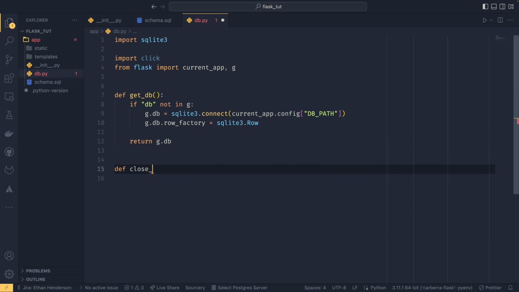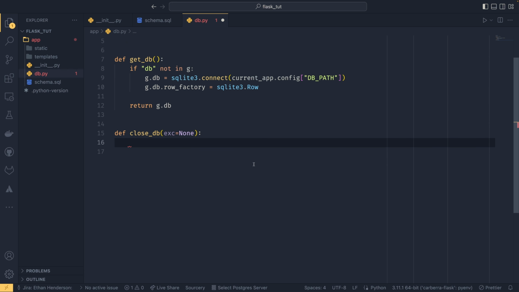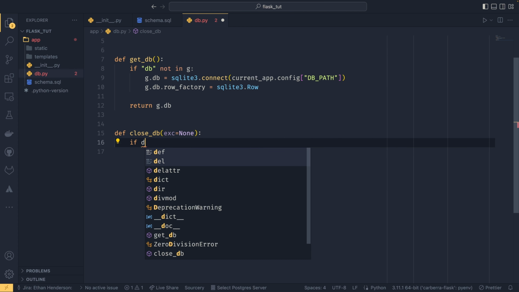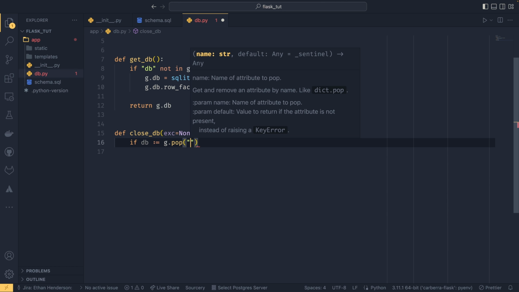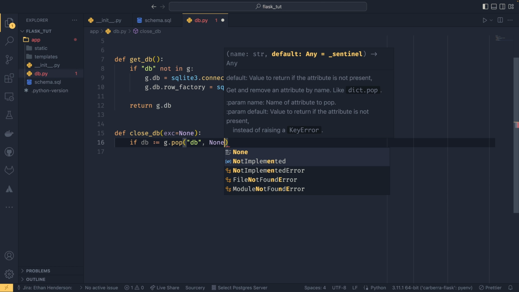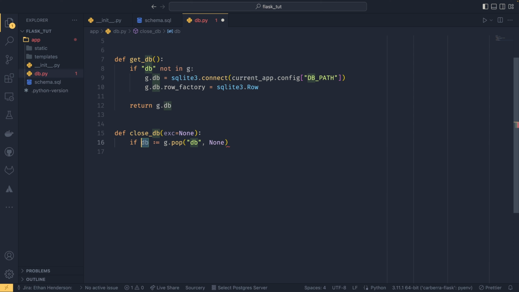We're also going to have a function to close the DB. It takes an exception, which defaults to None. We're not going to deal with that right now, but it does take one in case you did want to use it. And we're going to pop the DB from g and assign it to a variable called db. This is what the walrus operator is doing. And we're going to call db.close.